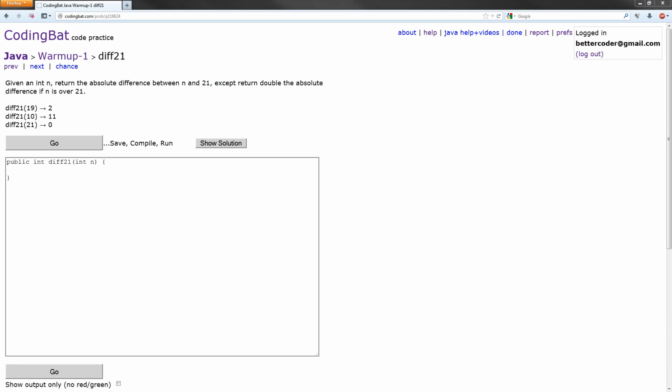Hey everyone, in this video tutorial we are going to solve the diff21 example in the Java Warmup-1 section of CodingBat.com. Let's get started. What we have is, given an int n, return the absolute difference between n and 21, except return double the absolute difference if n is over 21.